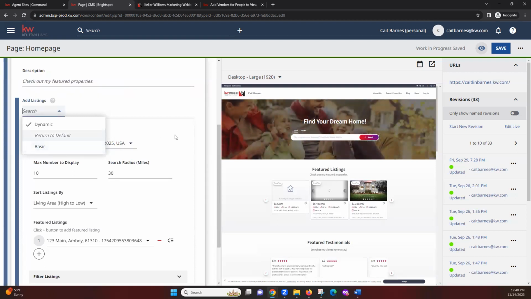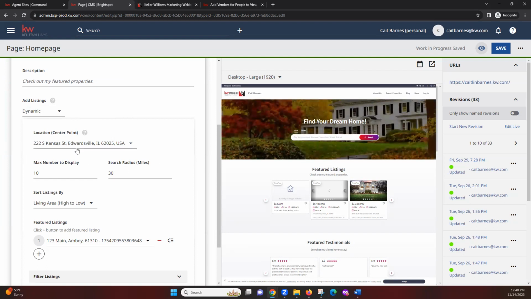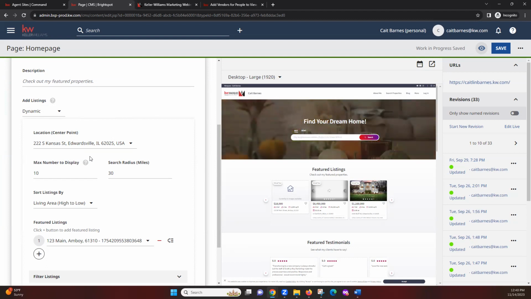With the dynamic option, you can set a center point location. You don't have to have a full address in here. You can simply put a city in here if you want to base it off of a city, or if you want to base it off of your market center address, wherever you want that center location to be, you can enter that in here.